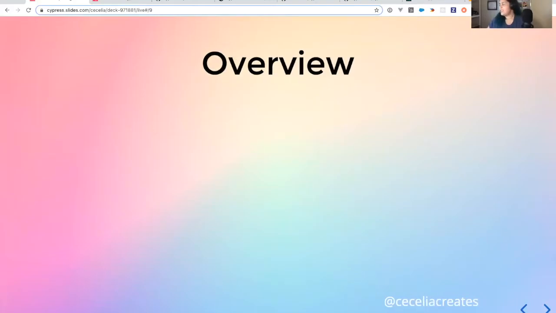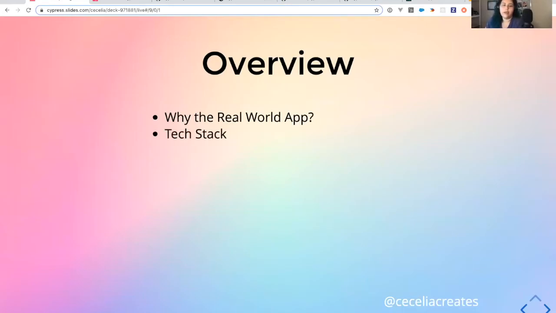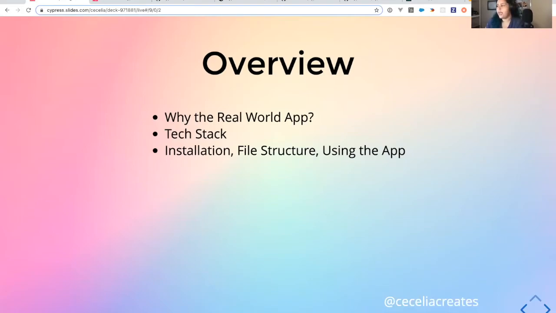All right, so we talked about quite a bit of things, and I wanted to spend some time and just kind of review those before we move into questions. So we talked about why the real world app exists, why Cypress built it, what the purpose of it was. We talked about the tech stack, how to install it, the file structure, and how to use the app. We talked about the testing approach for the real world app and how you can use that to inform your own testing approach for your own applications.